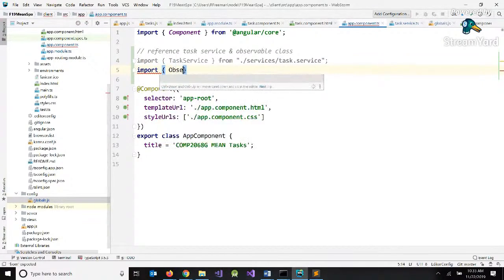Because we're going to use an observable object to call the service, wait for a response, and then do something, we need the observable class as well. Both of those are great. We haven't used them yet. We're going to.